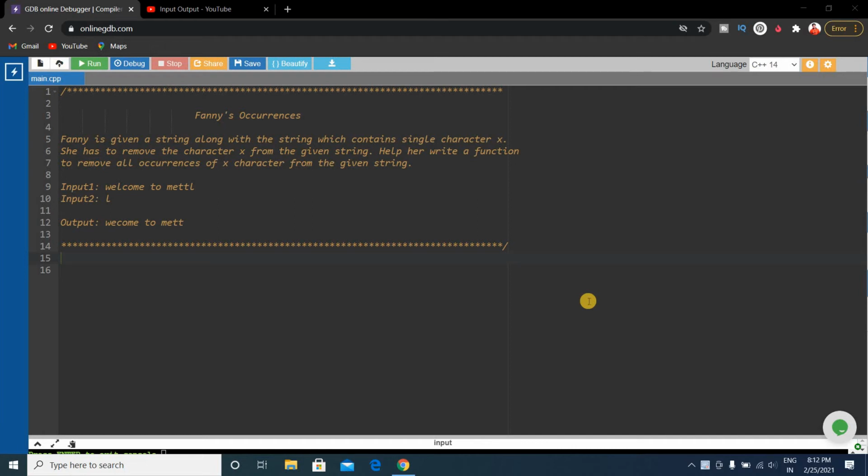Hello friends, today we will discuss Fanny's occurrences coding problem, which has come several times in the Nagarro coding test. Believe me guys, this question has come 5 to 6 times in the Nagarro coding test in the last 2 months. So friends, this is a most important question, and exactly this question has come in the Nagarro coding test. So friends, you just have to follow the solution which I will do here.